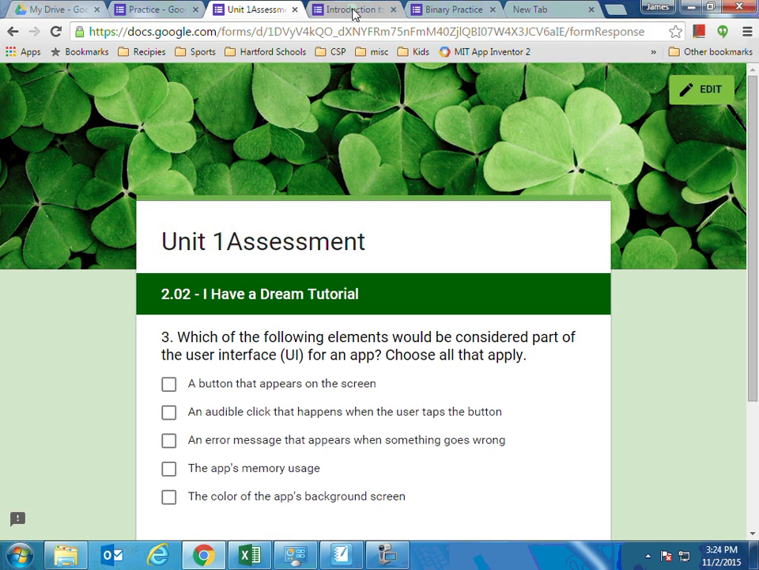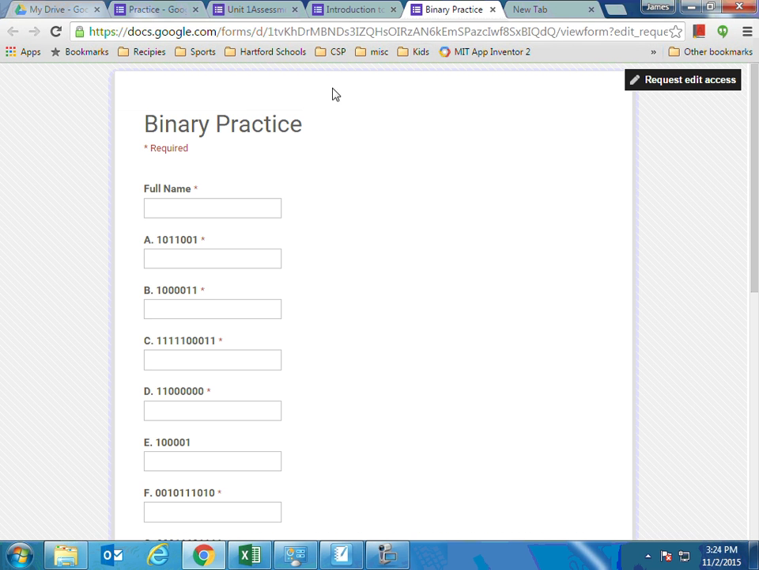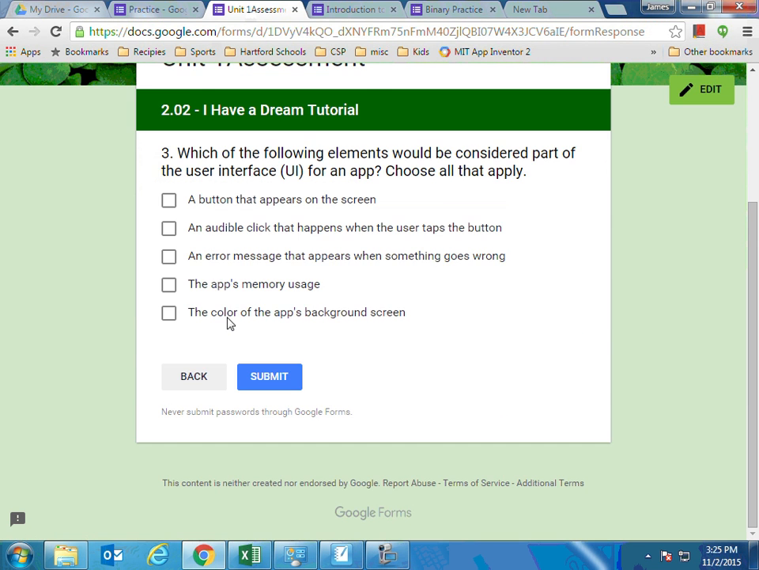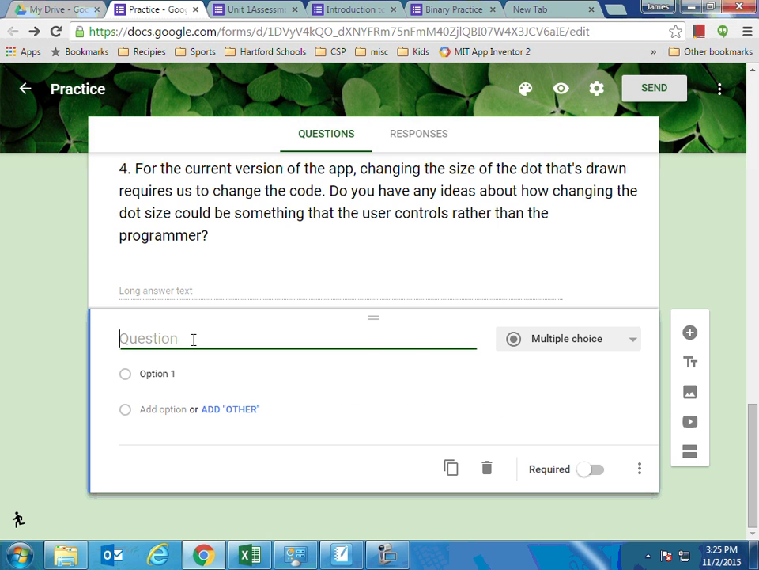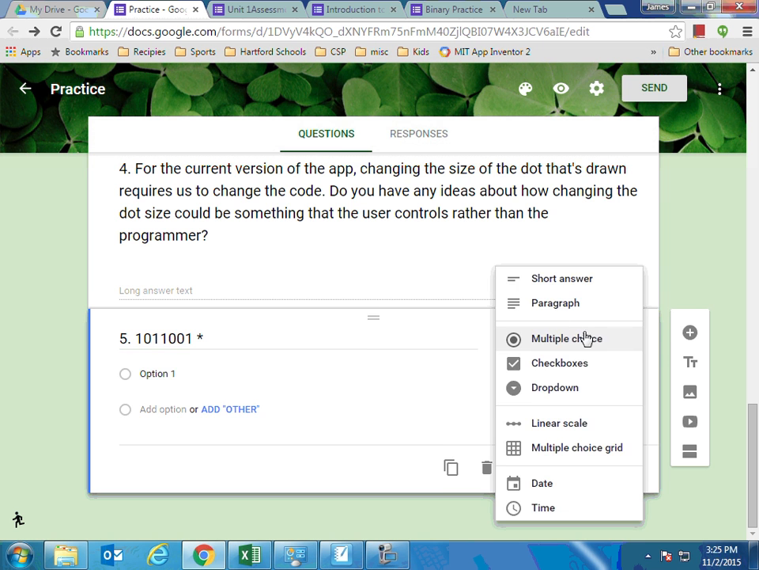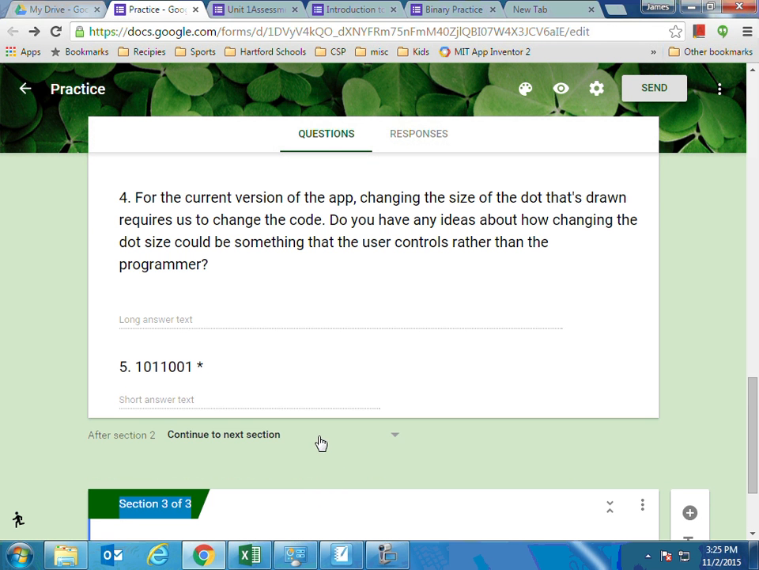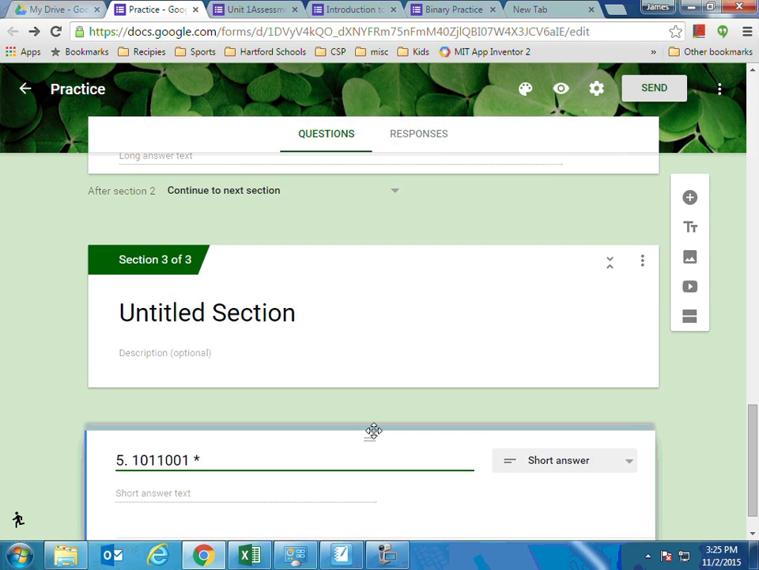And on my tests I have like binary ones, which just are short little things like this where they have to convert to binary. So you can just copy and practice. Put it in there. Question 5. And I have to convert that to a decimal number. You can even short answer, and I got the short answer text, and you can put the definition. What I'd probably do is break a section and bring this to that section here.